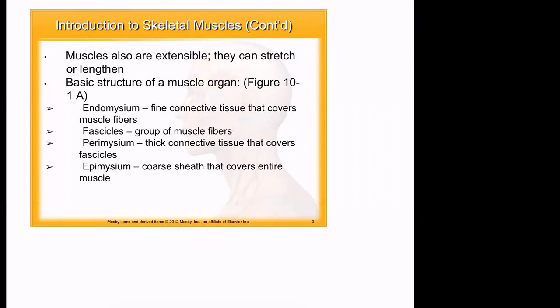Muscles can be stretched, but they're going to go back to their original length. This is why someone can pull on your arm, pull on your leg a little bit, and there's some stretchability between the muscles and the tendons. The muscle does not attach directly to bone. The muscle attaches to a tendon, and then the tendon attaches to a bone.